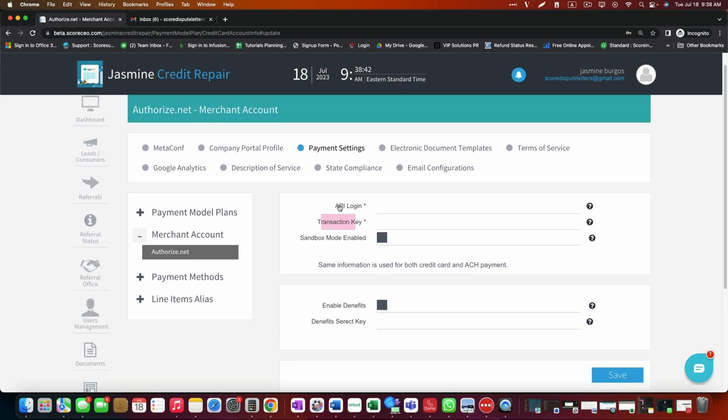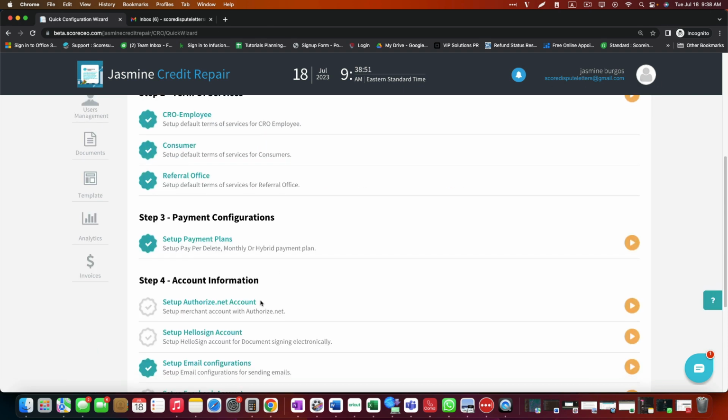If you need to know how to locate the API and transaction key, go back into your configurations wizard, go back to set up Authorize.net, and click on the play button, and it will guide you step by step of logging into Authorize.net and locating the API login and transaction key.